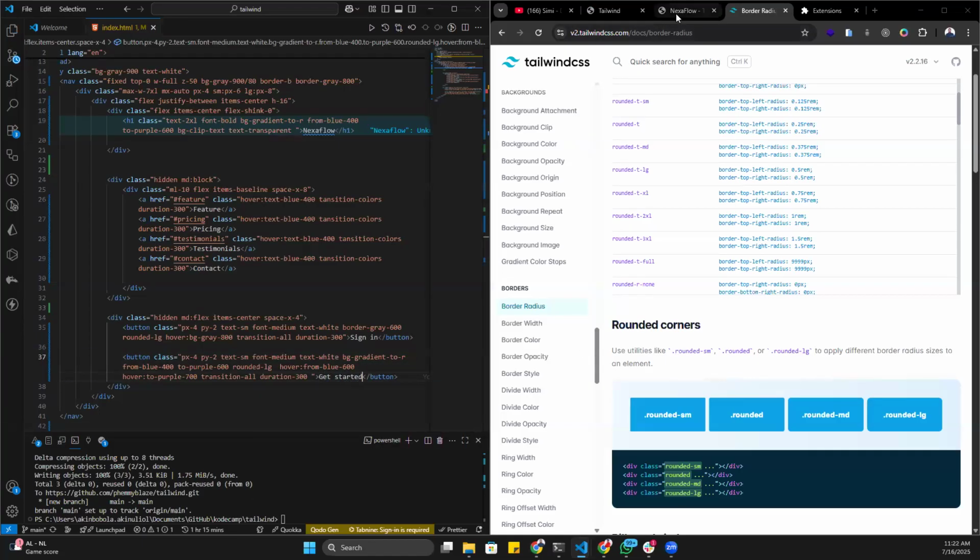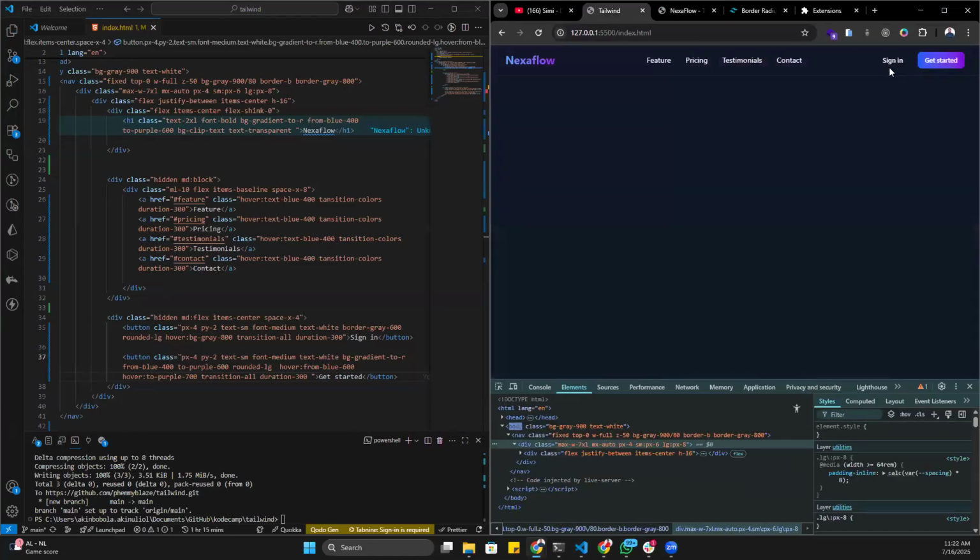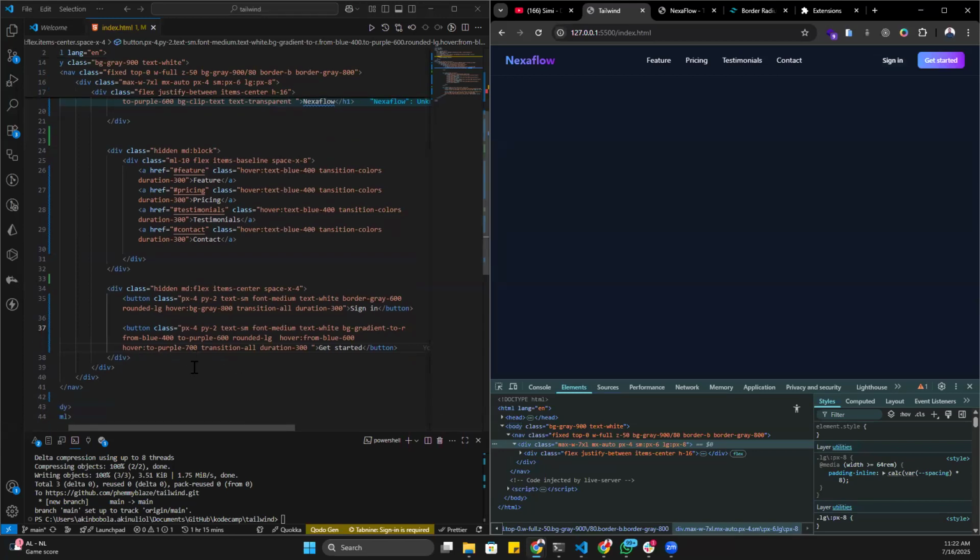So let's see what we have. As you can see, we are done with our navigation. The only thing we now have to do is, on a mobile screen, show something. Instead of showing our navigation, we just have to show something that looks like a navigation right there.